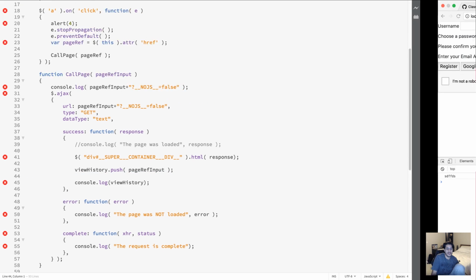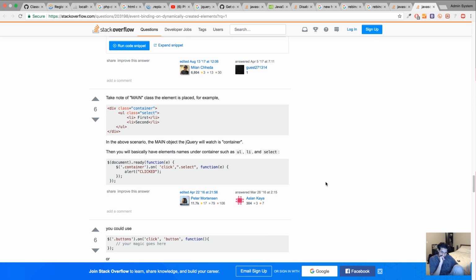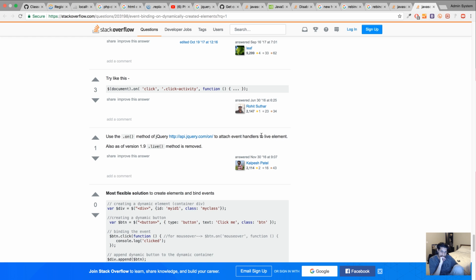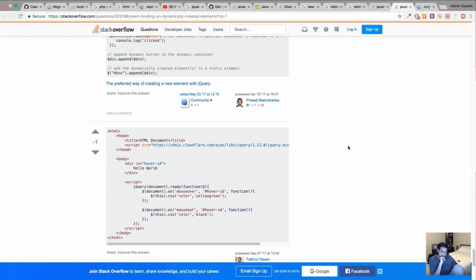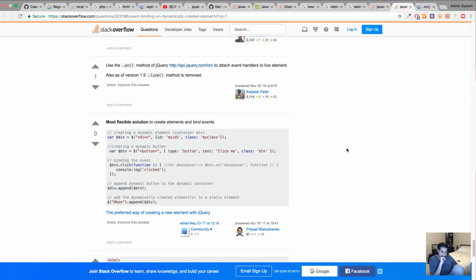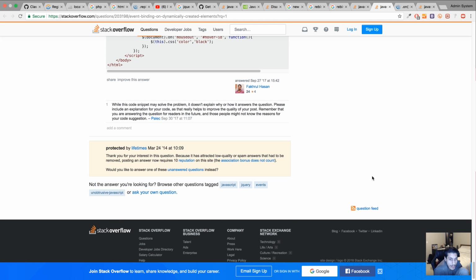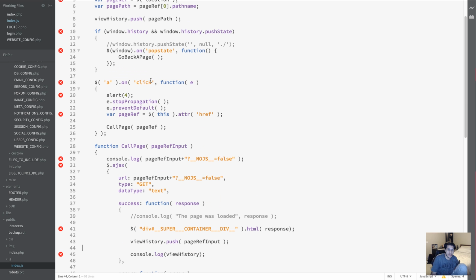Now I think this is rebinding it to that method, so that's not what we want. It won't be on, that won't fix it, will it? And we're doing it on anyway.